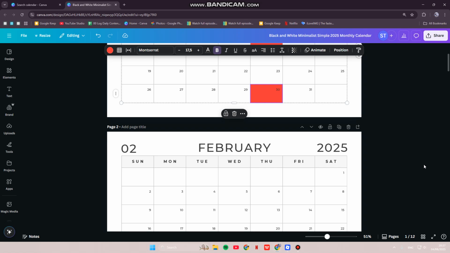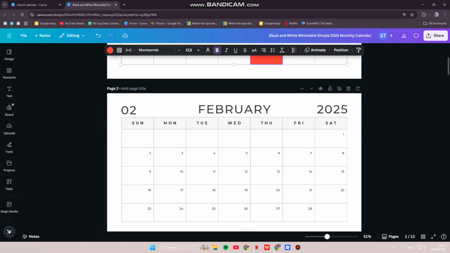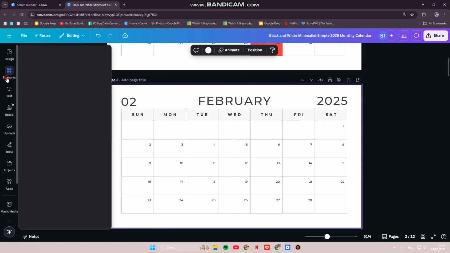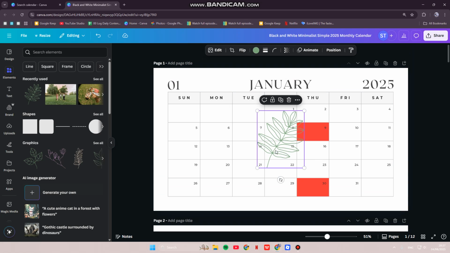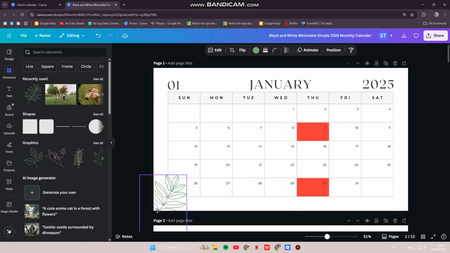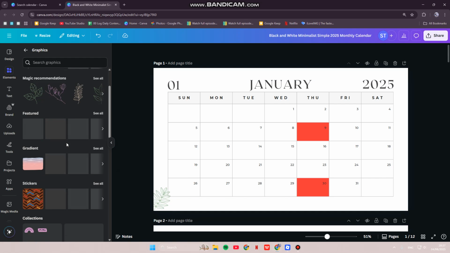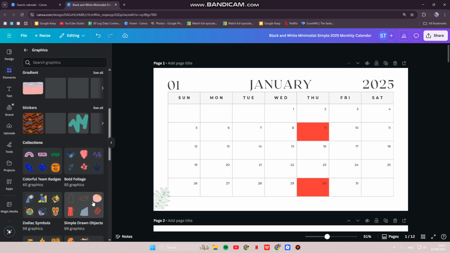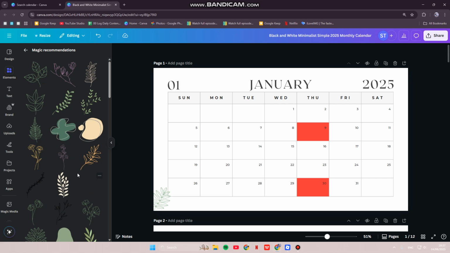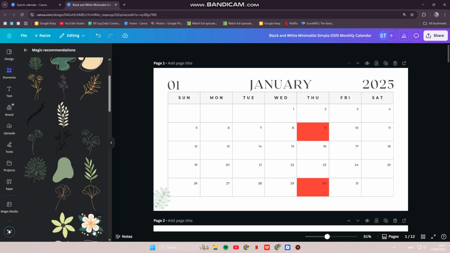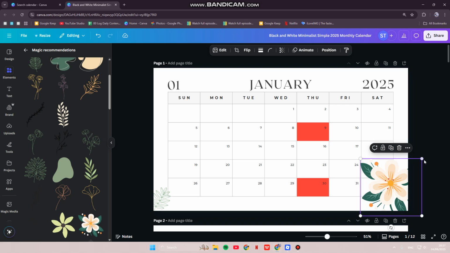You can also upload your own photos or use Canva elements. So in here, I'm going to use an element. I'm going to add a graphic. Let's say this one, you can customize it just like this. So you can add any elements that you like for your calendars.